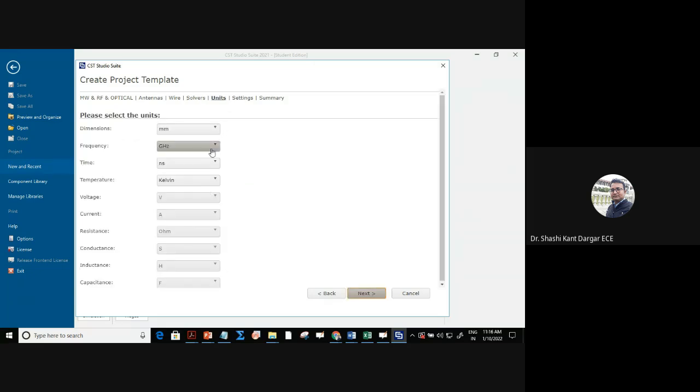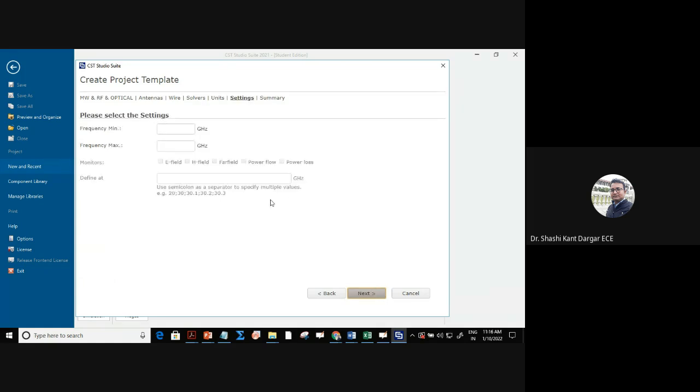We are not changing these parameters because these are the default equations and default units. So no problem. If you want to change, we can do it. But because we have our units in mm, as we have seen just now in the design, no issues. We are going to design it for gigahertz, so let the frequency be in gigahertz. Next. Frequency minimum. Now you see we are going to design for 2.4 gigahertz.